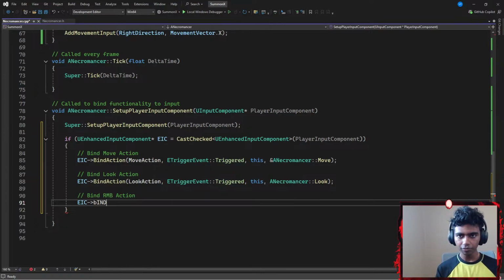I'm gonna go with something like a bind action. There, I'm gonna be requiring the memory address of my RMB action. Now here's the thing, guys. For my binding action, I will be having two states. One state is when my RMB is pressed. The other state is when my RMB is released, which means it's not pressed. So, for my E trigger event, I'm going to go with Triggered.